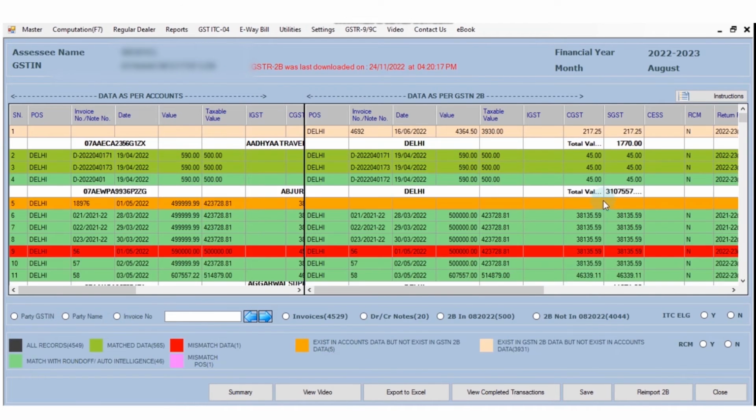Various filters are also available with which we can sort the data according to invoices or debit credit notes. The data in 2B for the month of August, as I am preparing for the month of August 2022, and 2B not in August month, that is, not existing in 2B. If I want to see only ITC eligible yes and no, I can sort accordingly also. Even RCM data filtration is also available.